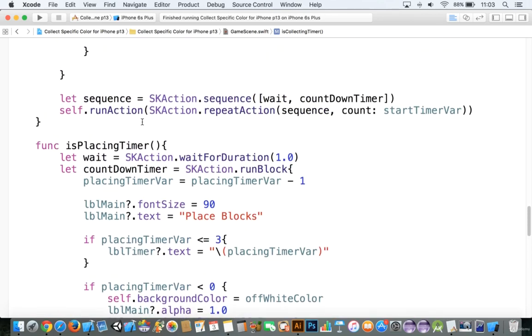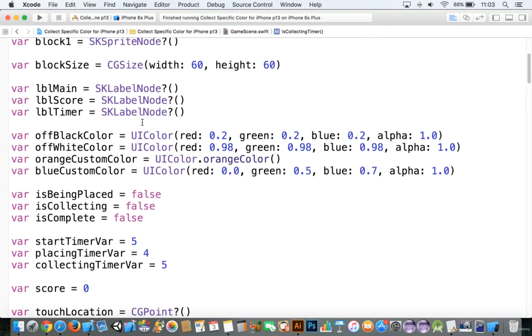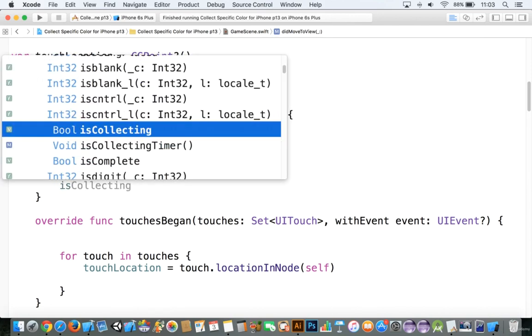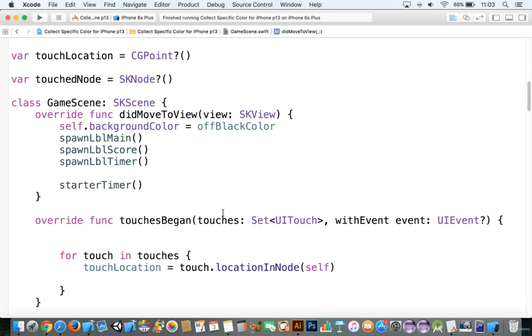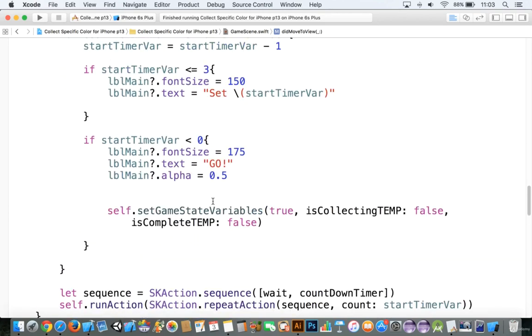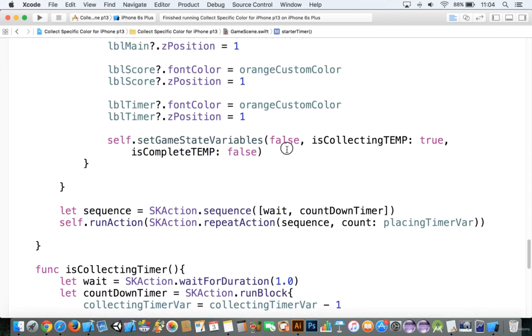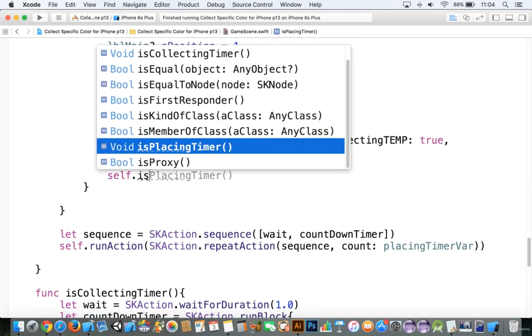But one thing we have not done is call our first timer here. The first one we put down was our starter timer. And we need to go back to our starter timer, and at the end of that starter timer, do we need to set the timers for the other ones? Absolutely yes, we do. So in this last if statement, we're going to say self dot is placing timer, and then let's go to our is placing timer, and after we set the game state variables, we'll go to self dot is collecting timer.